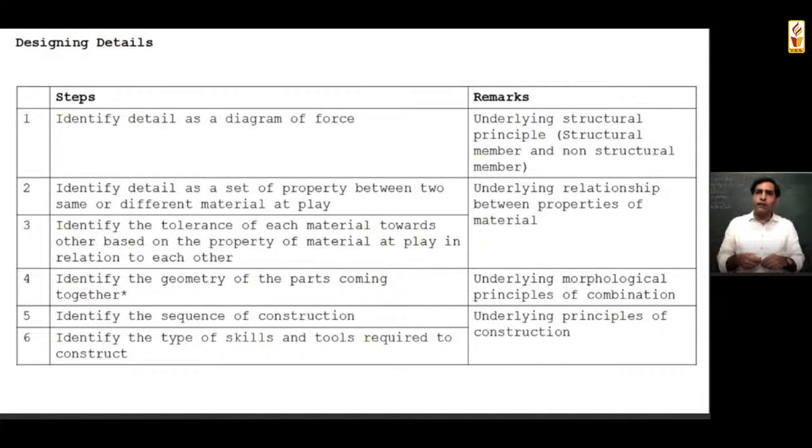Identify the geometry of the parts coming together. Obviously, you have to identify the morphology, then the sequence of construction, and skills and tools. I'll not get into it, but these are the stages of the detailing. Go next.